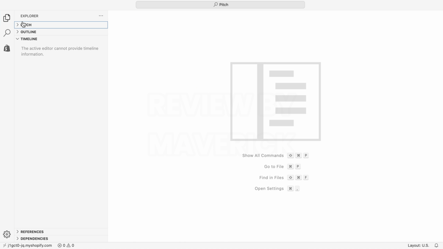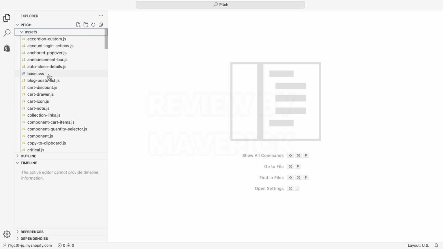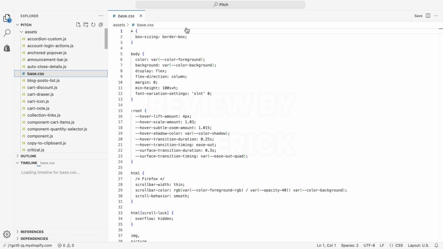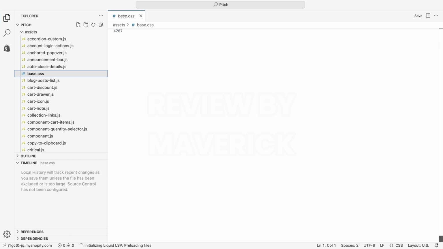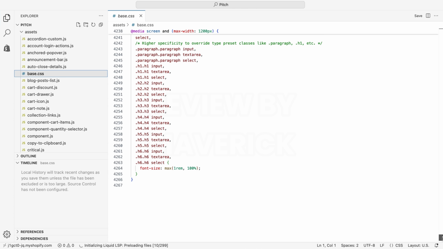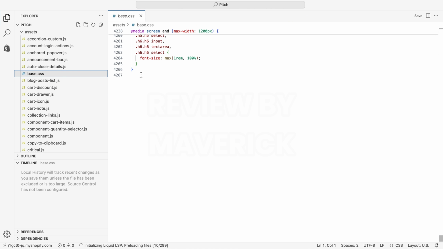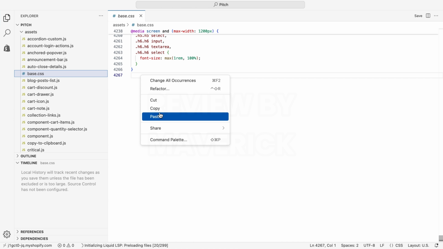And right here is the Explorer page. You come here to the section, click on page, click on assets, okay? And click on base.css, all right? And the next thing you want to do is you want to scroll down, all right? You want to scroll down to the last part, okay? And right here at the number 4267, which is the last part, also I'm going to paste.